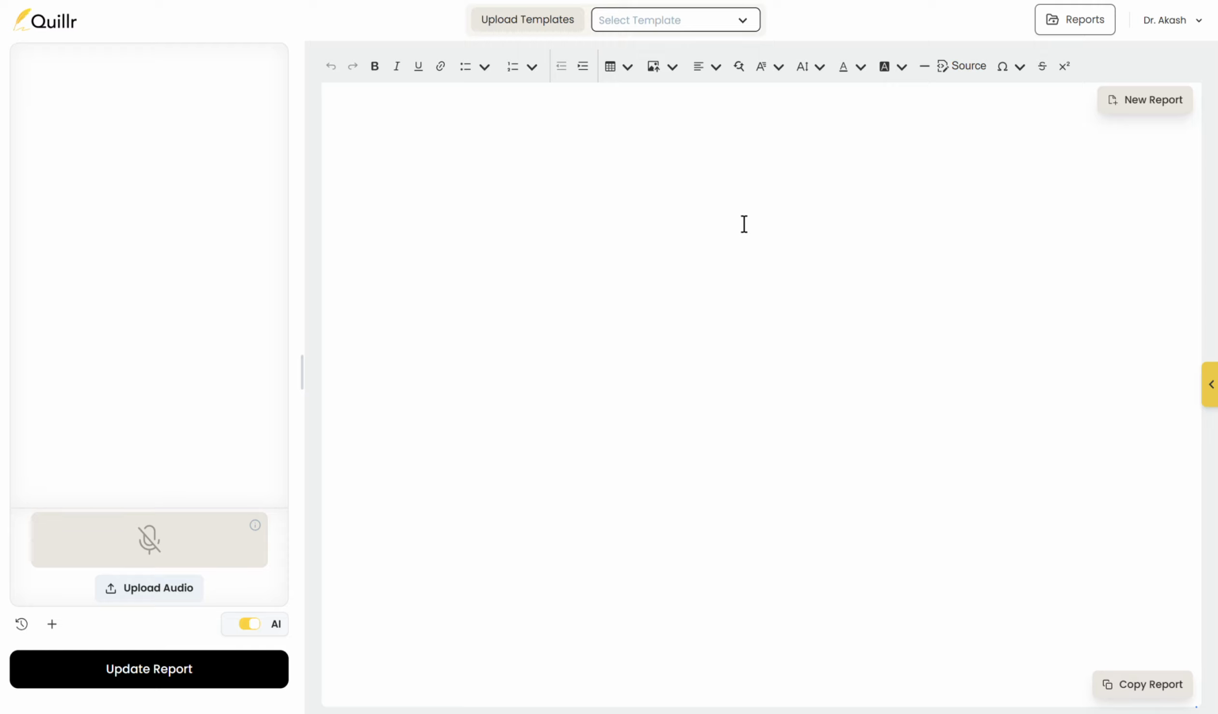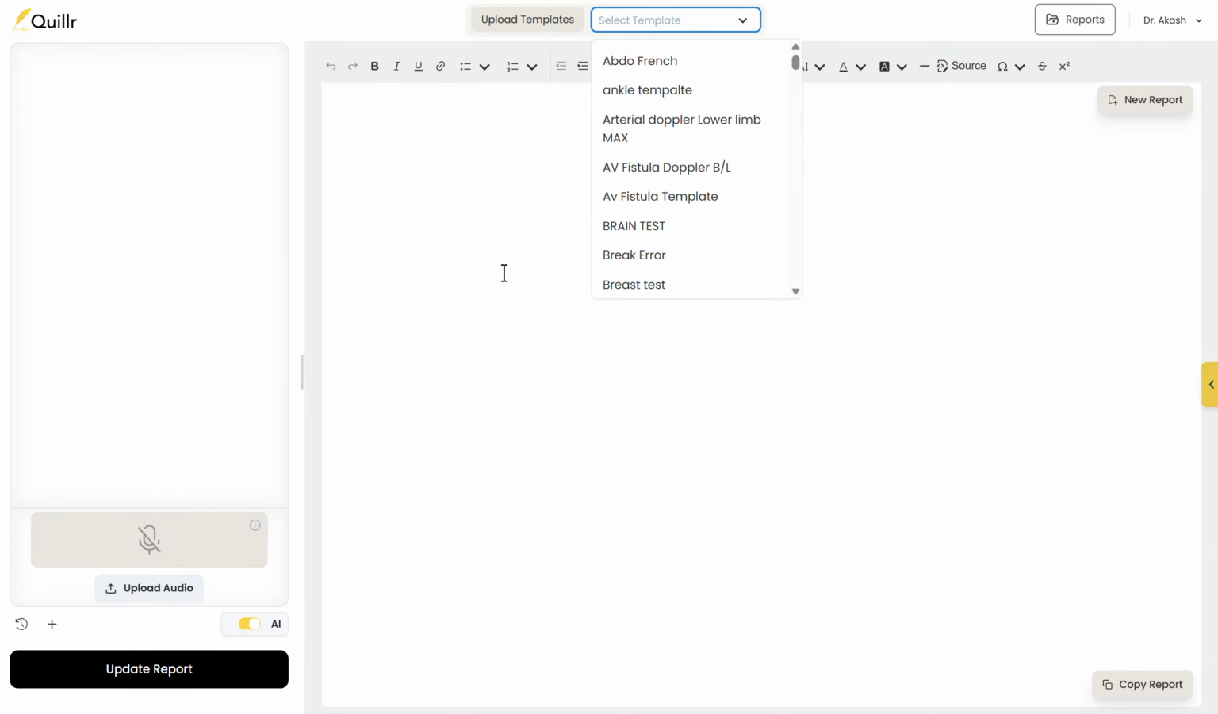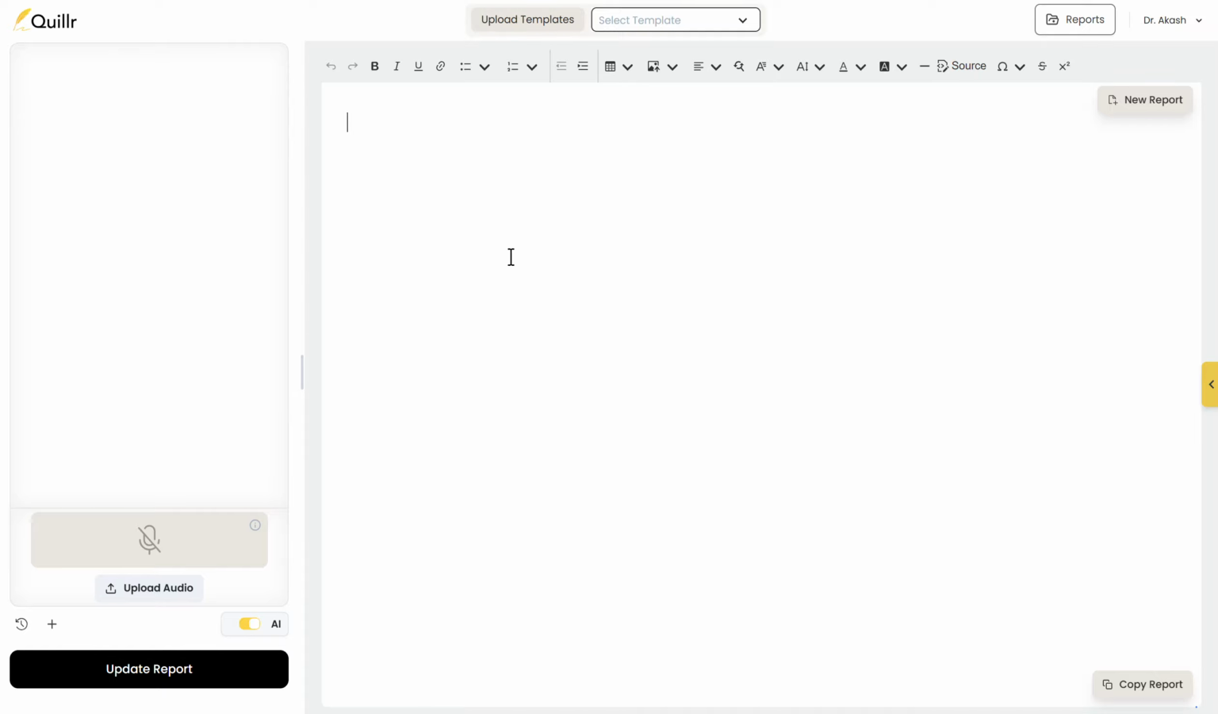This is a demonstration of how you can use Quillr for fetal medicine reporting. Let's take an example. If you want to create a level 1 ultrasound report, the first step would be to select your own templates to start with, but you can also report on Quillr without any template. Just speak the finding and the study that you want to report.